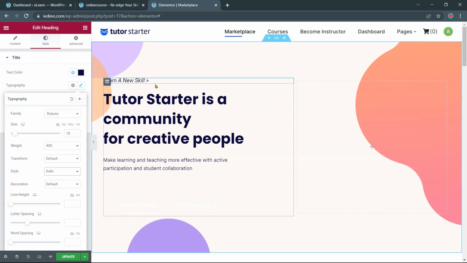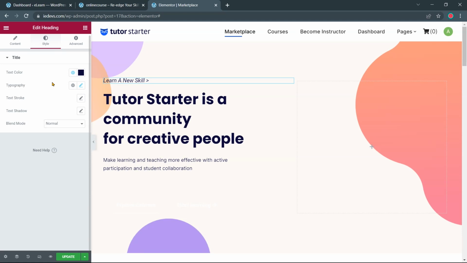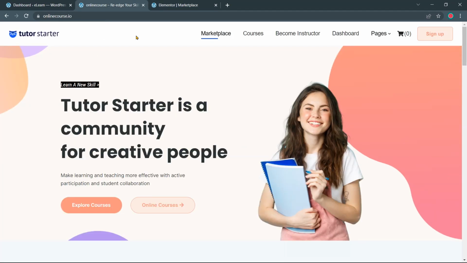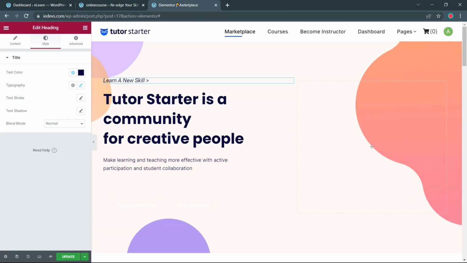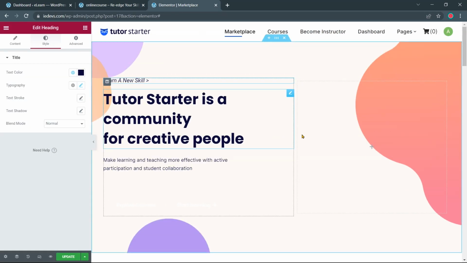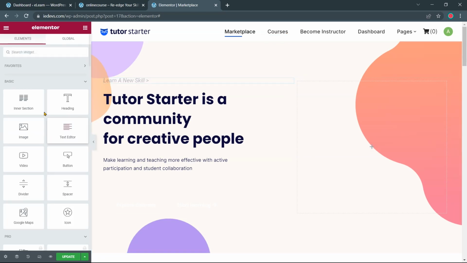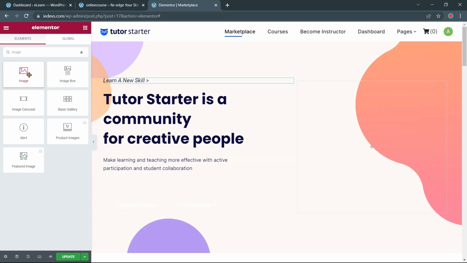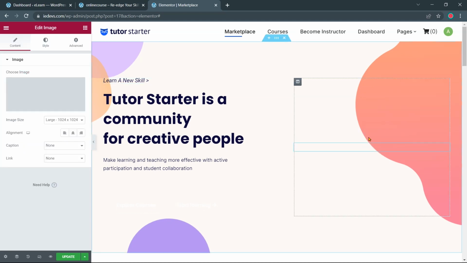So this is complete. Now let's visit the demo website. I haven't added this image yet. Let's go back and add this image. I will add this image to this part of the section. I will click on this plus icon, then search for image. Here is the image module. I will select it and drag and drop it on this section.